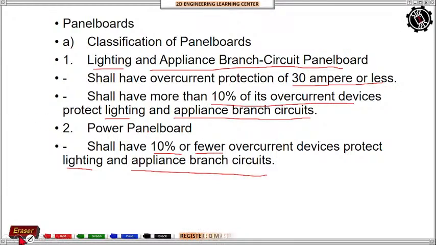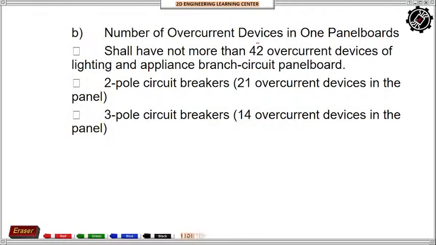Okay? Next. So number of overcurrent devices, no? So in one panel board for single pole it will be 42, for two pole 21, for three pole 14. Yan, no? So kapag yung mga breaker na ilagay is single pole, 42, sa two pole will be 21, and for three pole 14. So para madali tandaan, ito lang gawin natin. So single 42, kapag two pole divide mo ng 2 magiging 21. Tapos kapag three pole naman yung 42, i-divide mo ng 3 magiging 14. Yan.